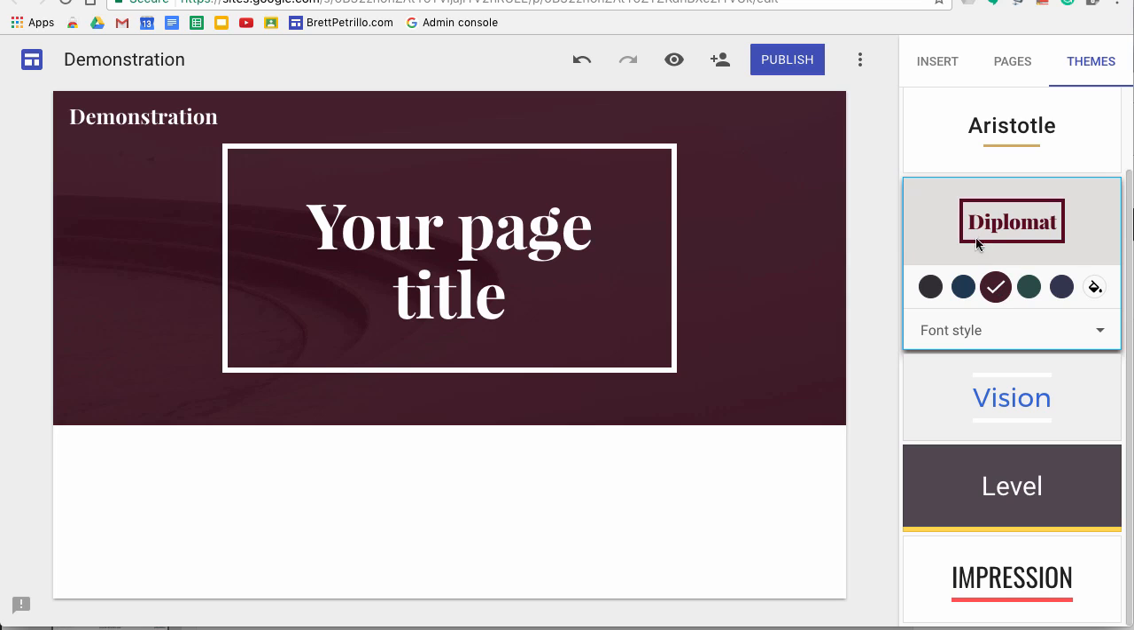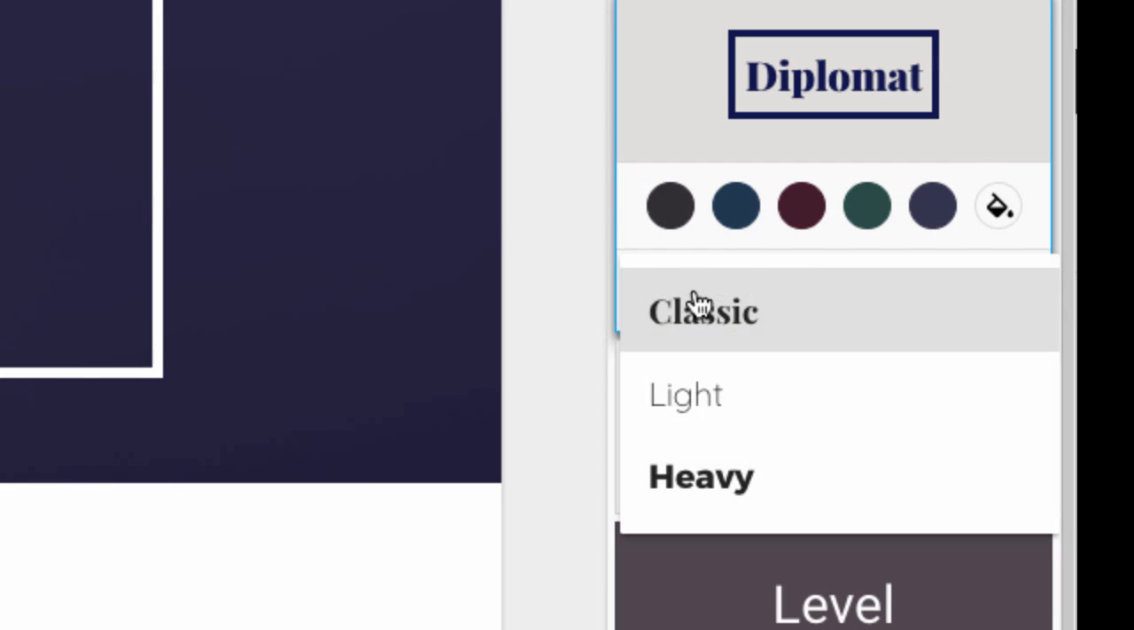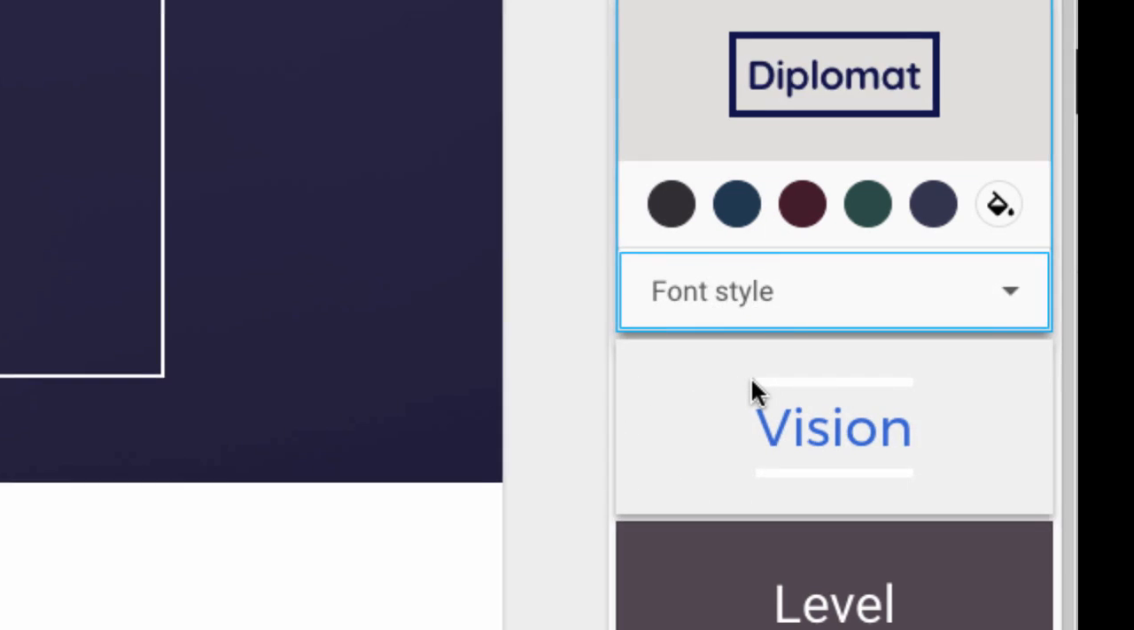And part of the theme is the font of the title, and you can see the box or the framing of the title of your page as well. If I want to change the theme a little bit, I can choose my own colors, and go from there. And again, if you know the specific hex code of a color, then you can put that in there if you choose. You can also choose from classic, light, and heavy what type of font you want, okay?